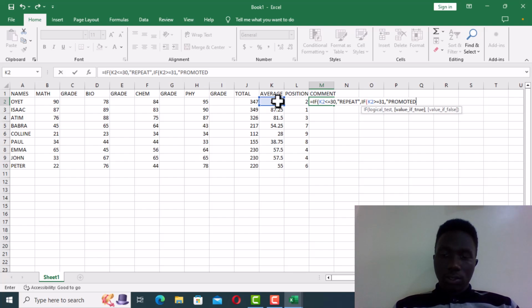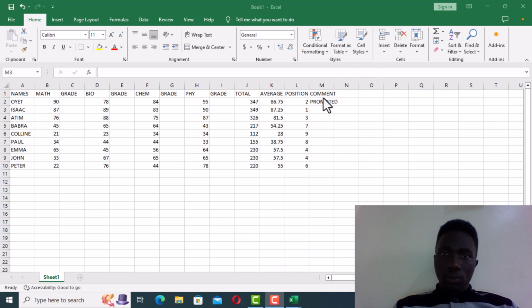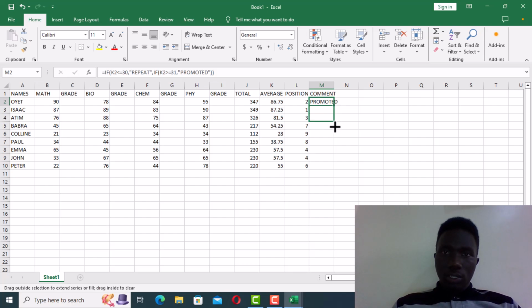Then you close. Then you put the same number of brackets, because here there are 2, you put 2 to close. 1, 2. Then you click enter, and this is what appears up here. So we drag so that it gives us the answer throughout.